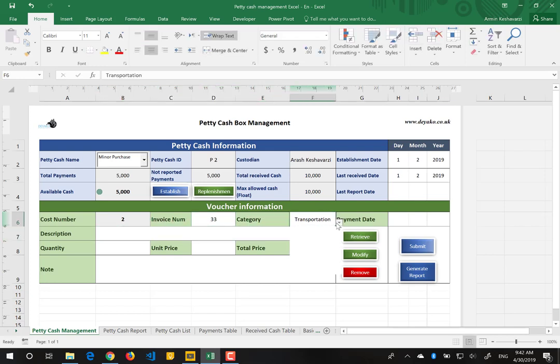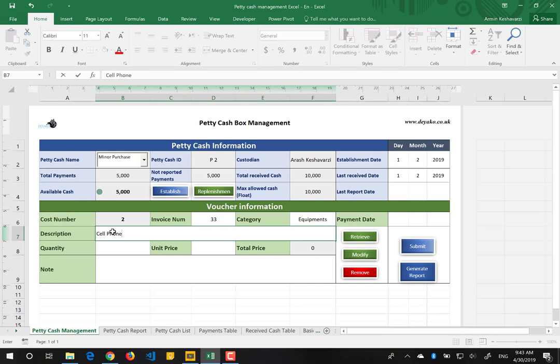I want to buy some equipment, for example cell phones for some employees, and the manager asked me to buy that as soon as possible. So I use, for example, 3 cell phones, and each of them costs $1,200. So I have to say the manager, or I can say the CEO, asked to buy these from the petty cash box. Whatever the CEO says, we will do that.